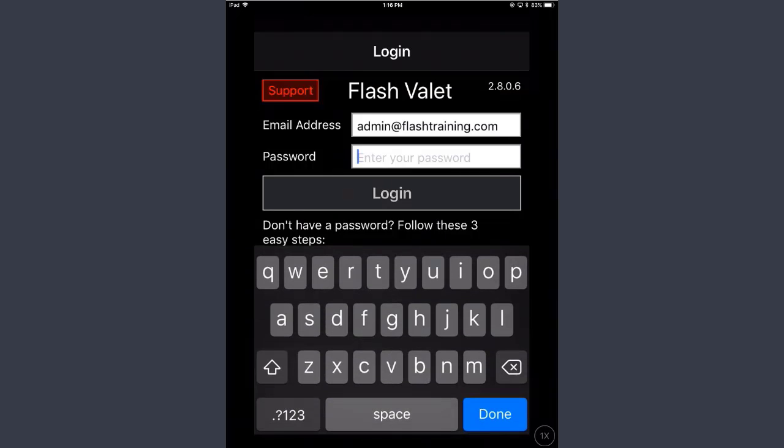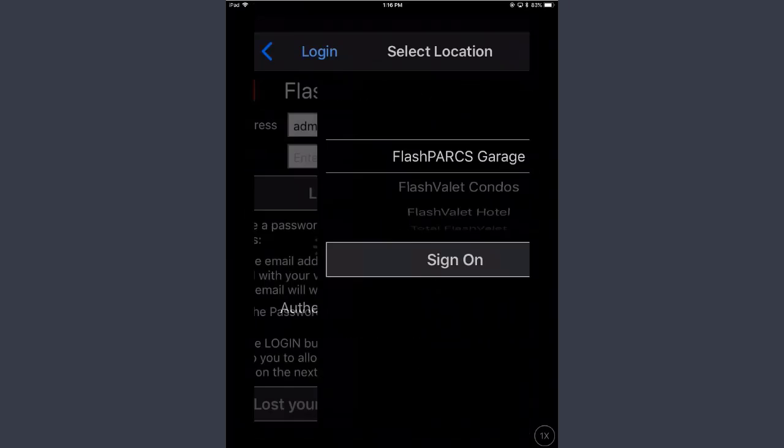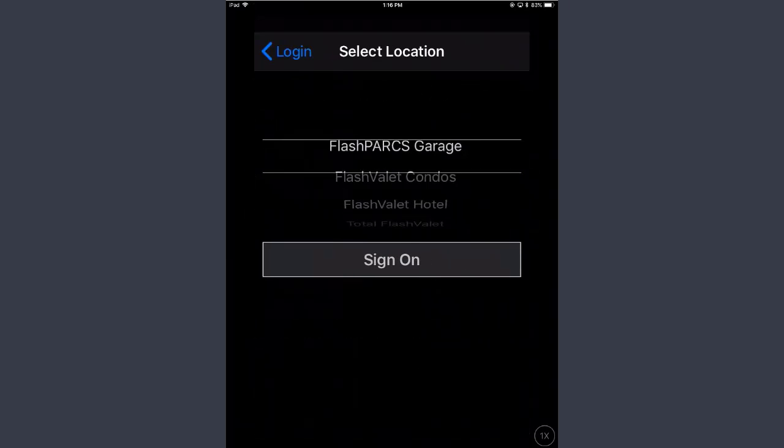Next thing you'll do is enter your email address and your password. Then once you press login, you'll need to select your location.